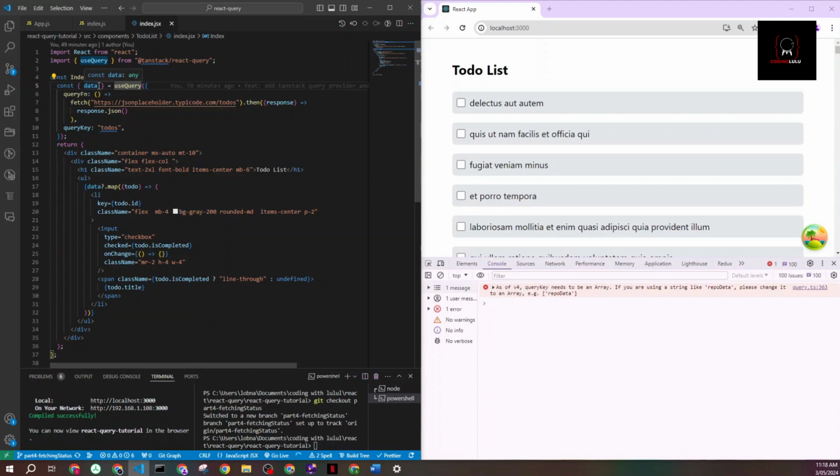First is less code. Second thing, performance enhancements, which means you don't have to set any states, which means less wasted rendering behind the scene as well. And of course, much more manageable and easier to handle as well, okay?